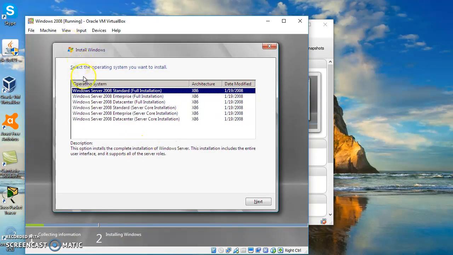You have the selection of the operating system you want to install. You have standard, enterprise and data center full installation, and you have standard, enterprise and data center server core installation. The difference between the full and the server core is simple. It's simply the differences in the GUI. Your full installation has all your GUI options, whereas your core, as it says, is only the core, what you actually need. So you tend to navigate through the server core versions by way of the command prompt.